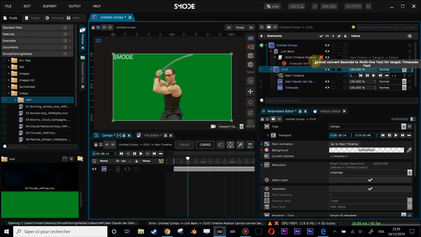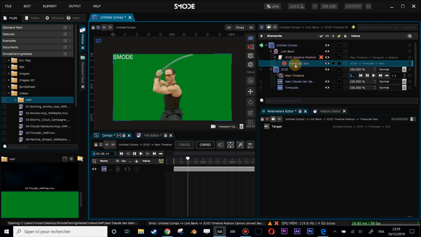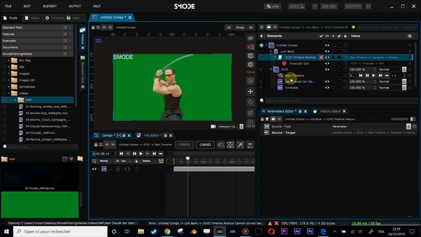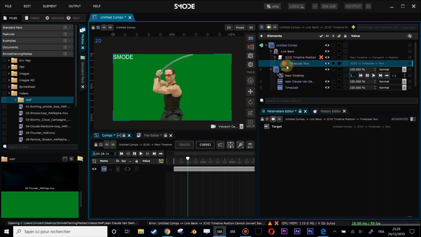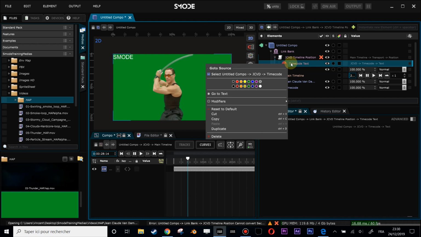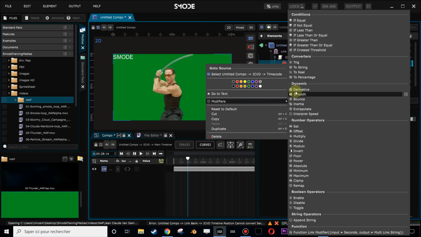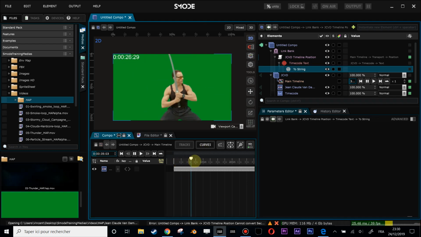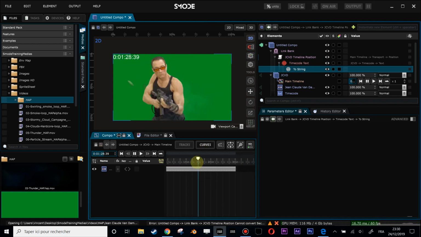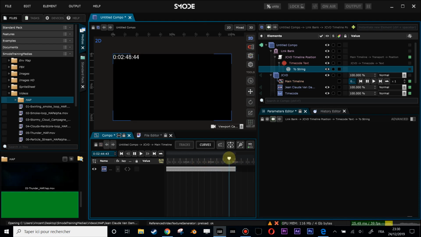And if I put my mouse over this error, it says that it cannot convert seconds to multi-line text for target. Because here I'm trying to put some numbers, actually this number here from the position of the timeline, and to display them as a text. But Smode cannot do that directly, so what I have to do is to do a right click on the target, go into the modifiers, and put a toString modifier. And now if I move my timeline, then you see that I'm displaying the time of my video here.